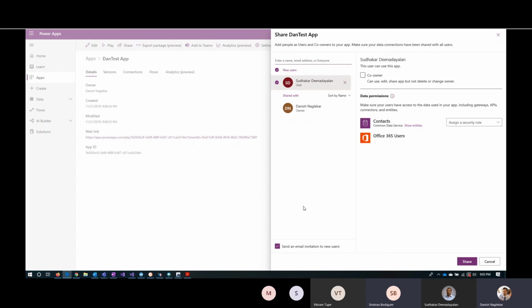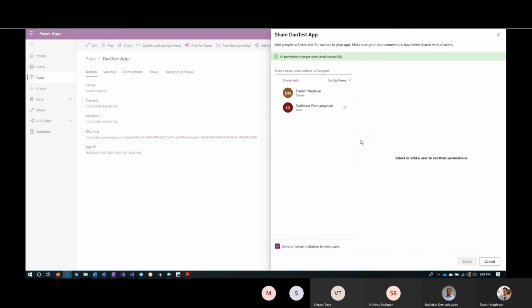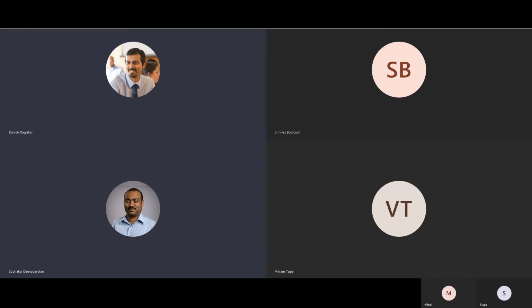Okay. And Danish, can you show how Sudhakar can access this app? Yeah. So let's share it with Sudhakar. Now Sudhakar will get an invitation email as well. Sudhakar, you wanna share your screen and then show? So you want to go to my email. Oh, so I got an email. Yeah, and then you can just click on that open app.